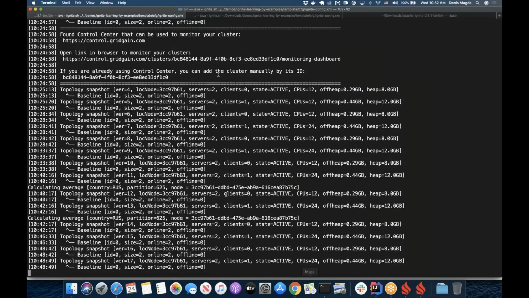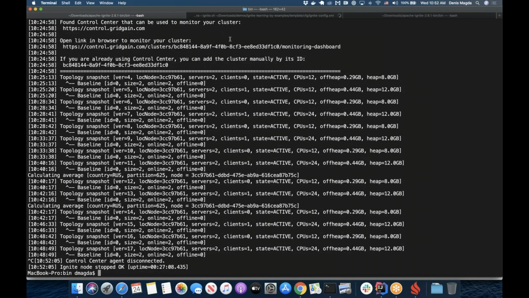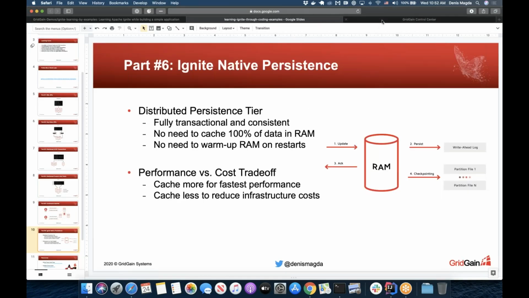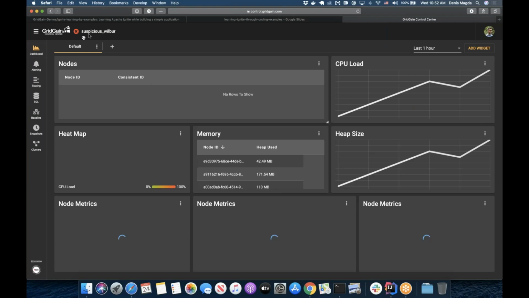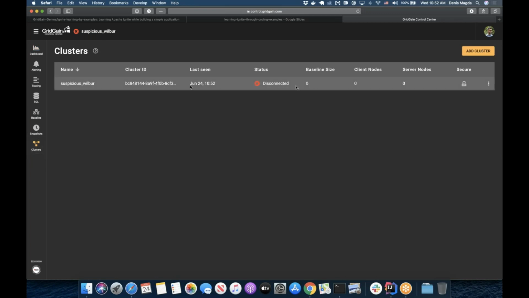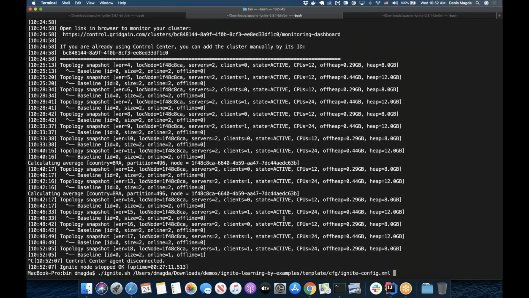What I'm doing is shutting down my cluster abruptly. Let's assume that it just crashed for some reason. A power outage has happened. If I go back to the control center, yep, I can see that the cluster is down. Yep, the cluster is disconnected. Now I'm restarting this cluster.